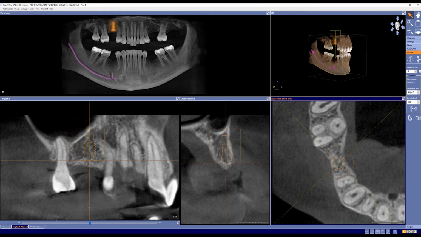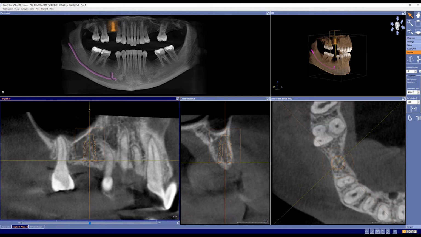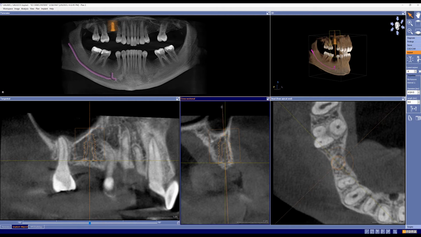This orange line that dissects the implant from top to bottom is how you will rotationally change the angle of your implant by clicking and holding. And you can do that from top or bottom. So we can click and move our implant, change the angle.